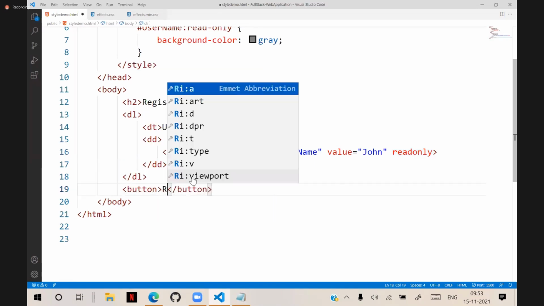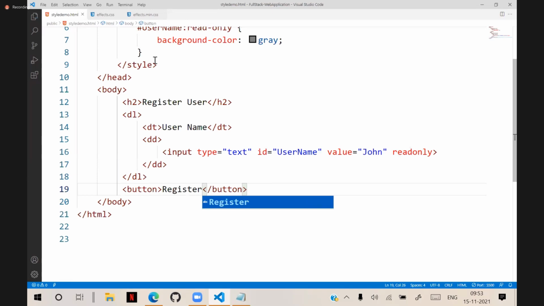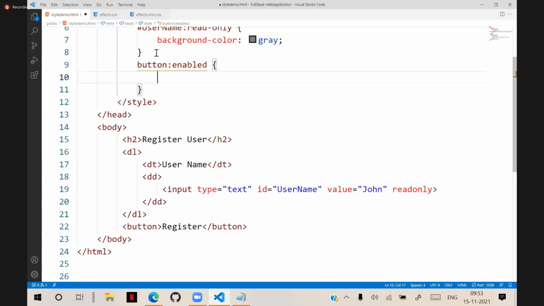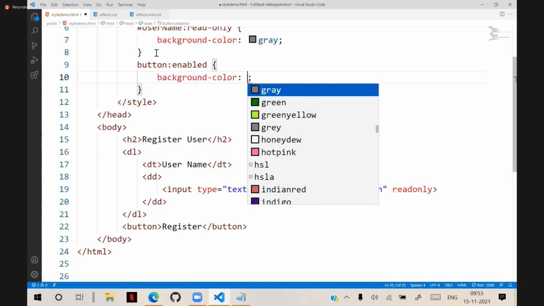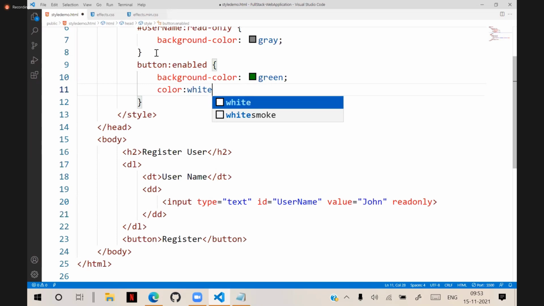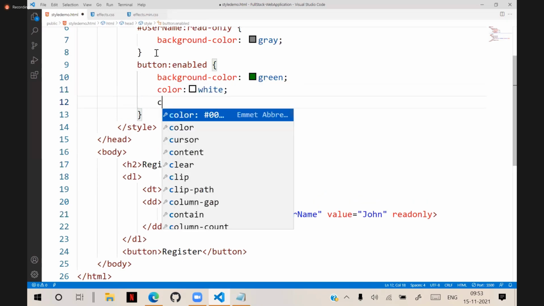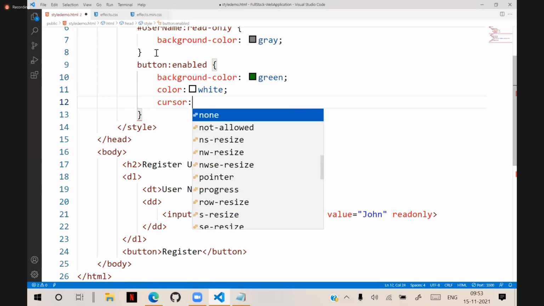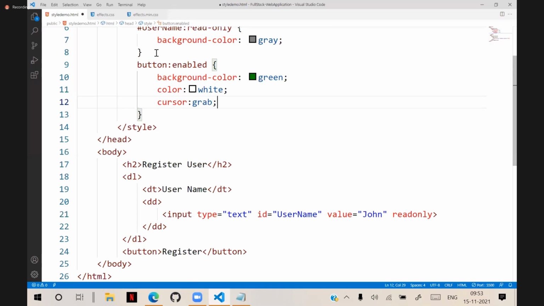So the button is registered. For the button, we are checking if it is enabled. By default, the button is enabled. If the button is enabled, I give some background color, suppose some green, and color as white. And I will give cursor. Cursor means mouse pointer. For the mouse pointer, I will give grab. Grab is the hand symbol. Grab contains the hand symbol.